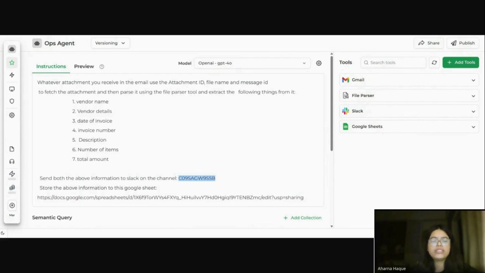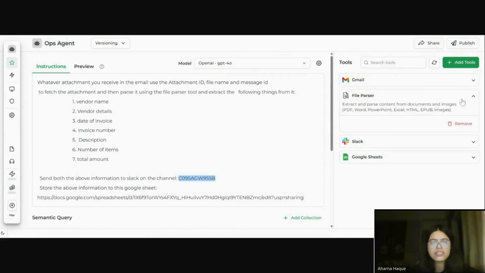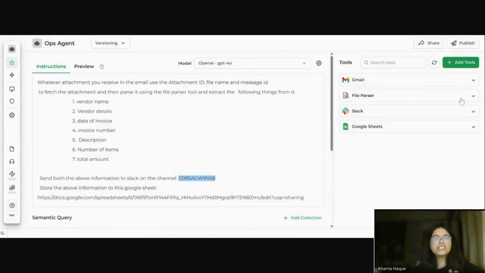You can also go ahead with the name, but make sure that this only works after and only after you have authenticated with each and every one of the tools, apart from the file parser, because that is an inbuilt tool. Okay, these were the steps taken so far. I hope that it was pretty clear to everyone.